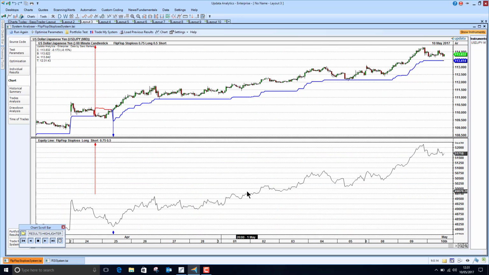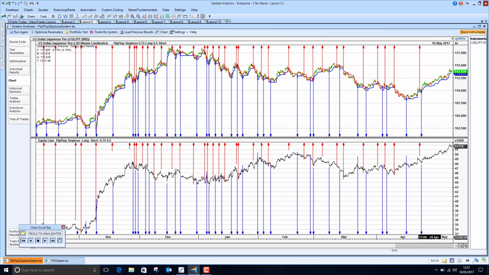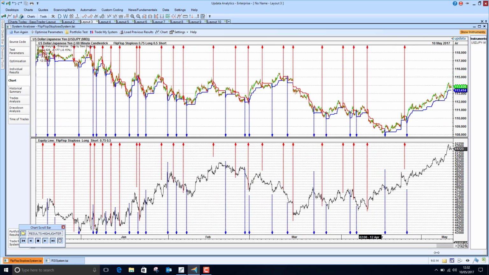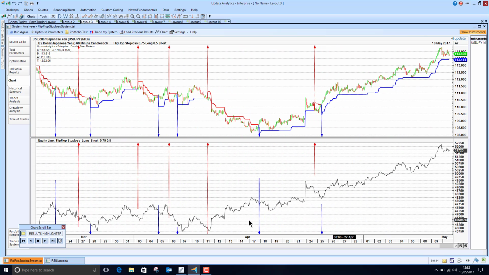One of my favorites is the flip-flop. This is in our library, and we can see here the equity curve has been quite successful with the right side of the trade, and it's saying use a 0.75% long and a 0.5% short on dollar yen on the 60-minute data. So again, just really quite powerful there, and we can zoom right into the chart and see for ourselves how that's performing. So a really great system to do that.